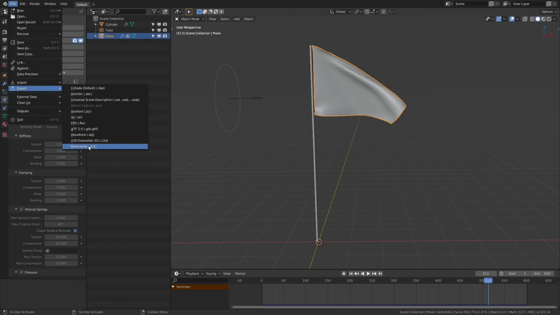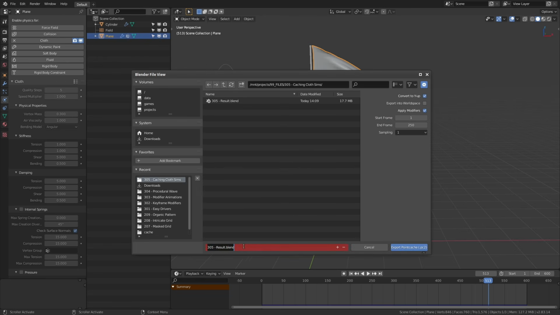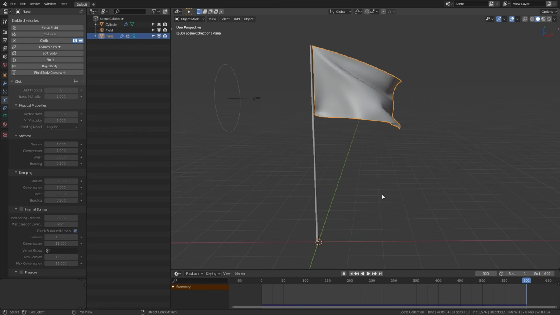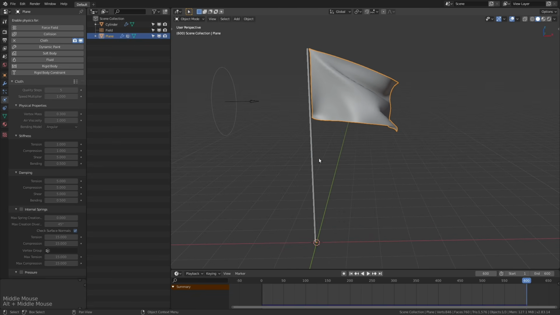So let's go to Export Point Cache and let's just call this flag. I'm going to make sure to export it to frame 600. You could convert it to Y up. This is mainly meant for other applications, but I'm just going to leave it at this. Set the start and end frame, make sure they're correct, and let's export the point cache. You'll see that goes fairly quick.